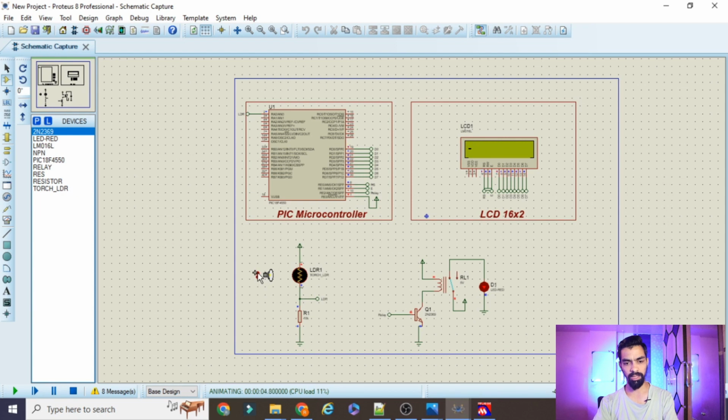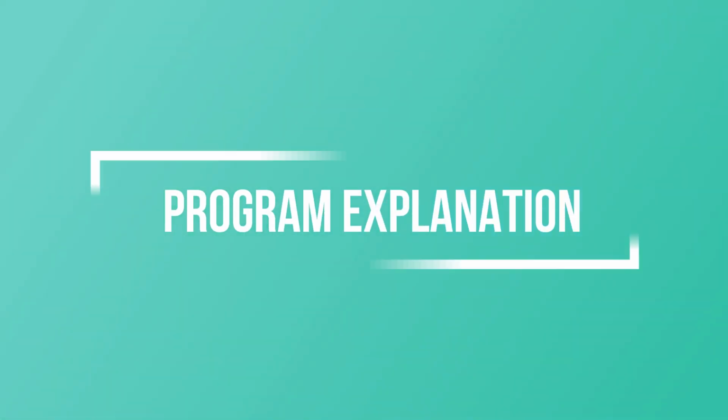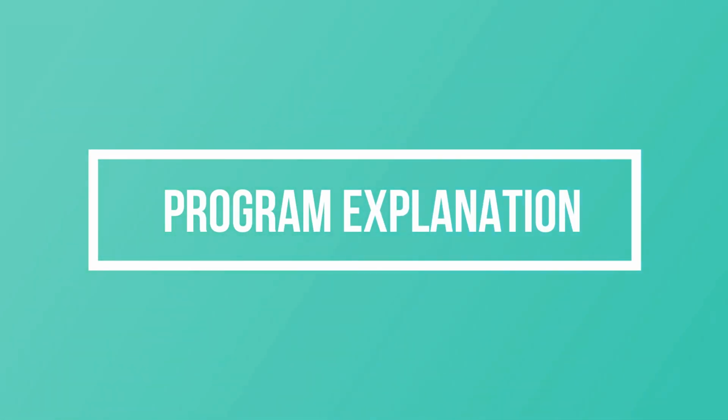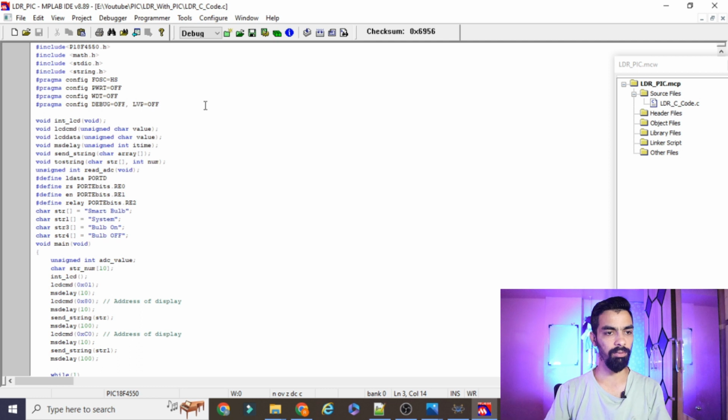So in this way we complete the hardware connection part. Now we will see the programming part of this project. Now we will see the importance of each and every line from the code.